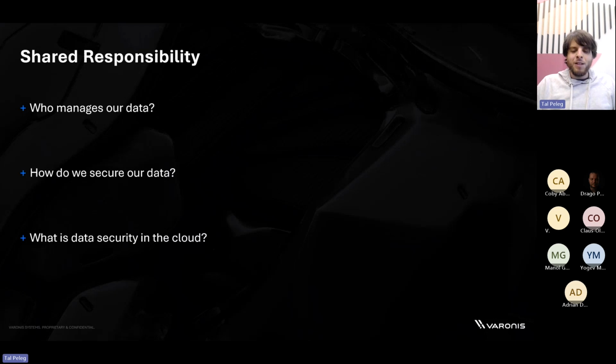And the third question, what is data security in the cloud even? It's about controlling your data. I like to say, don't let your data control you, but control your data. For example, if there's a data leak, customers or law enforcement will come to you for answers. And if you don't know where your data is and how it moves from place to place, your data is controlling you.